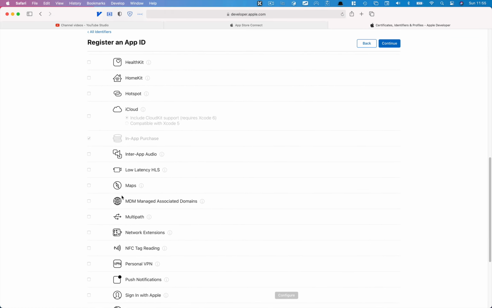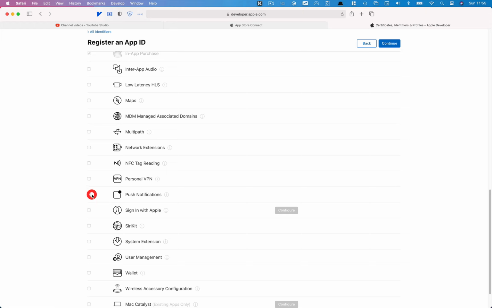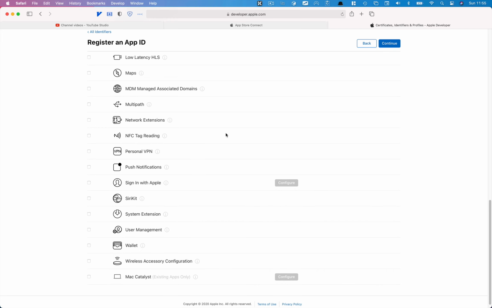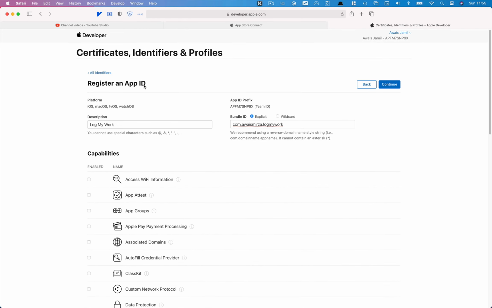And then you can select some capabilities here. So what we need is something like push notification. But for now, let's not worry about that because that would require us to set up something in Xcode as well. For now, let's just continue with creating this app ID. We can always come back here and add some capabilities. So that shouldn't be a problem.